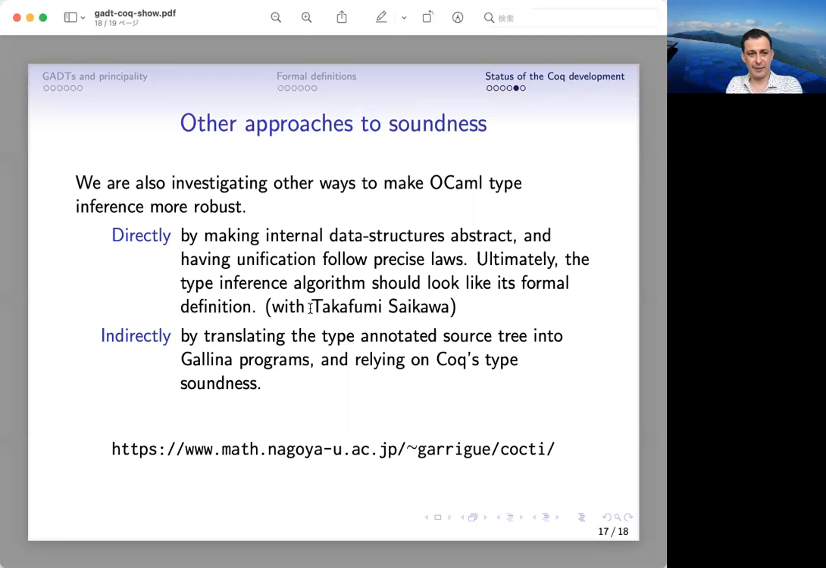Another one is indirectly, by translating the type annotated source tree, which is the result of OCaml type inference, into Gallina programs in Coq and relying on Coq's type soundness to guarantee OCaml's type checker's correctness. So this is actually a way to guarantee that each type checked program was correctly type checked. This is not a general check on the type checker itself. But it is interesting to have this kind of double guarantee.